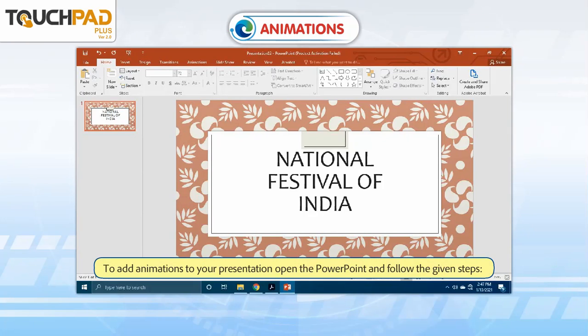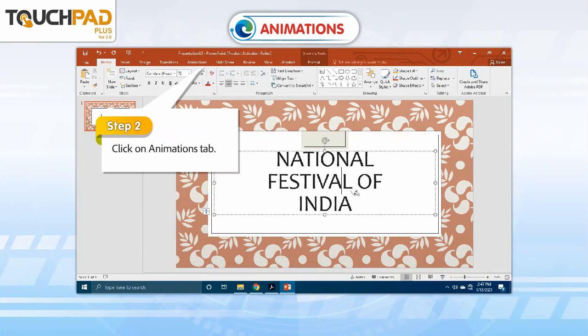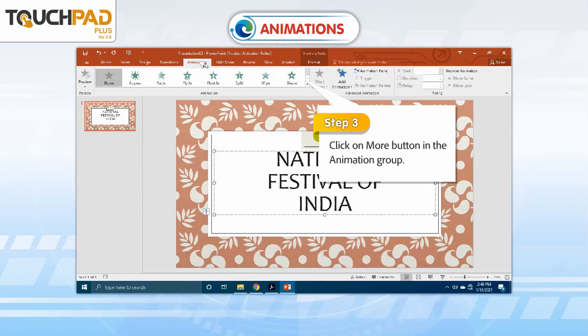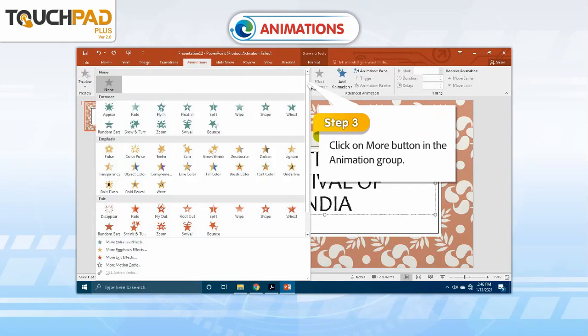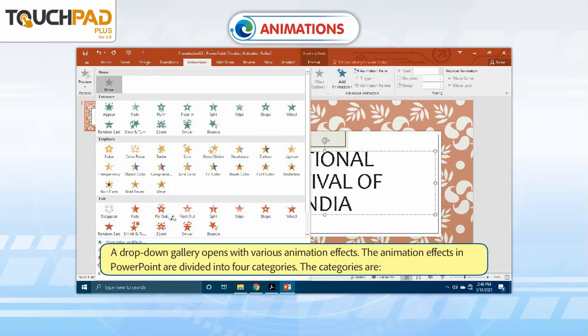To add animations to your presentation, open the PowerPoint and follow the given steps. Step 1. Click on the text or image you wish to animate. Step 2. Click on Animations tab. Step 3. Click on More button in the animation group. A drop-down gallery opens with various animation effects.